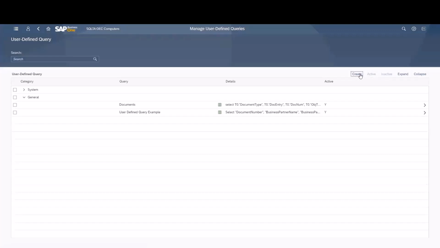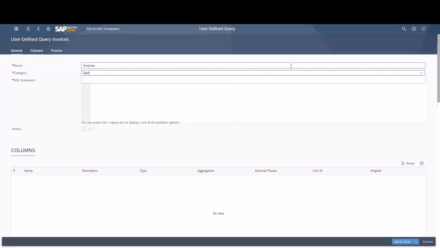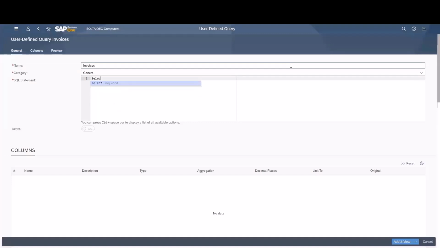Let's create a user-defined query in the web client. We give it a name. And invoices, we like invoices today. Invoices, and give it a category. These are the same categories that we have in the B1 desktop. And then we actually can build our SQL statement.